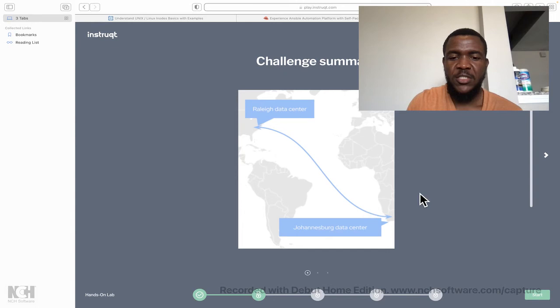So what is the challenge right here? We have the Johannesburg data center. So this means that this is a cloud infrastructure, so we can be in Johannesburg in South Africa and run instances maybe in North America.